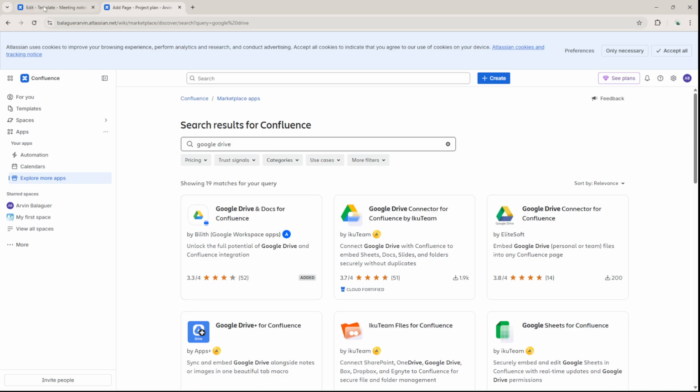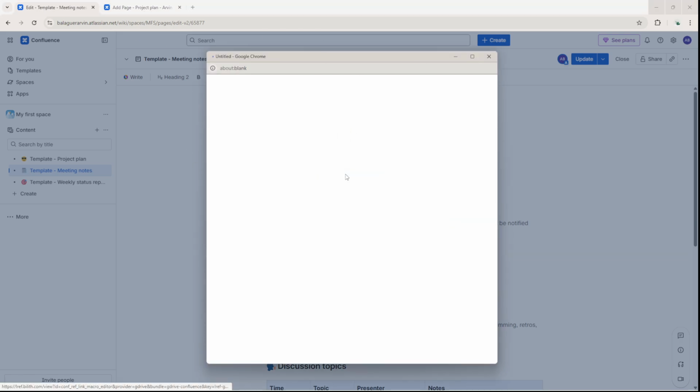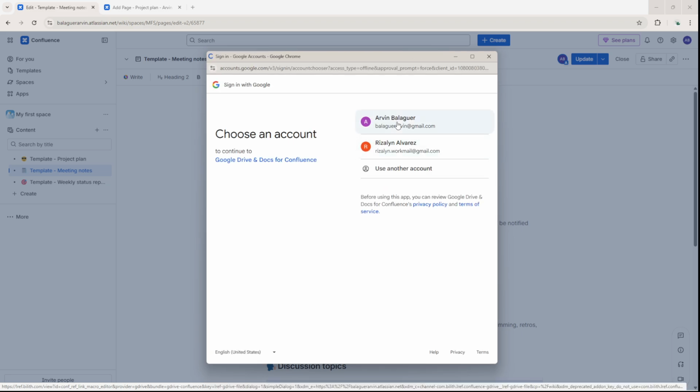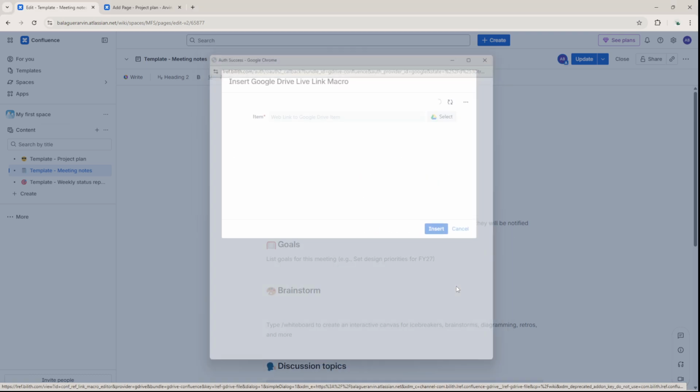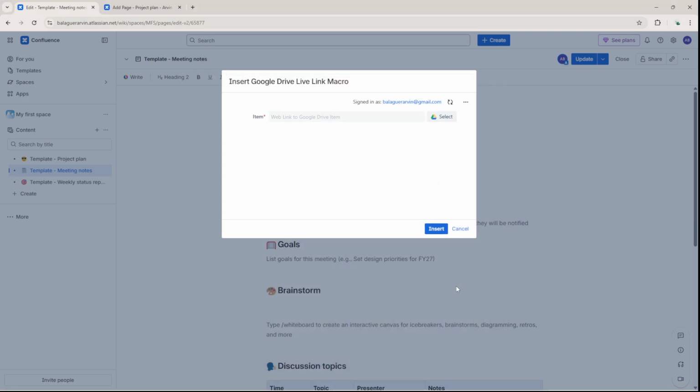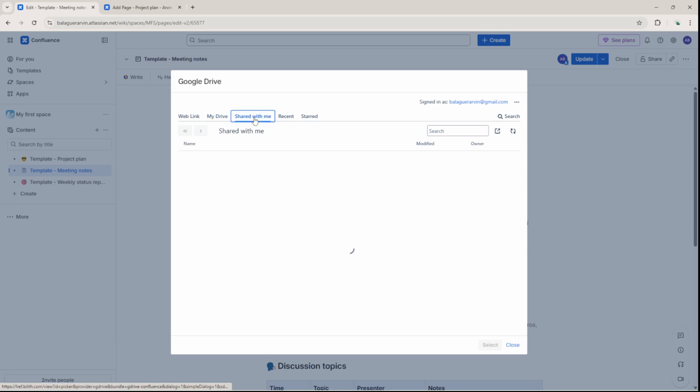When you select Google Drive, a pop-up will prompt you to sign in. Pick the Google account that holds the files you want to use. You'll be asked to allow Confluence to access your drive so it can display files on the page. Make sure you choose the correct account, and if the window doesn't appear, check that your browser isn't blocking pop-ups. You'll then see your drive in the pop-up.